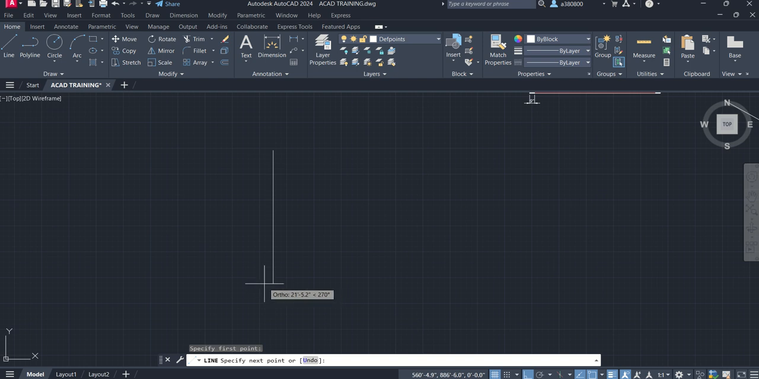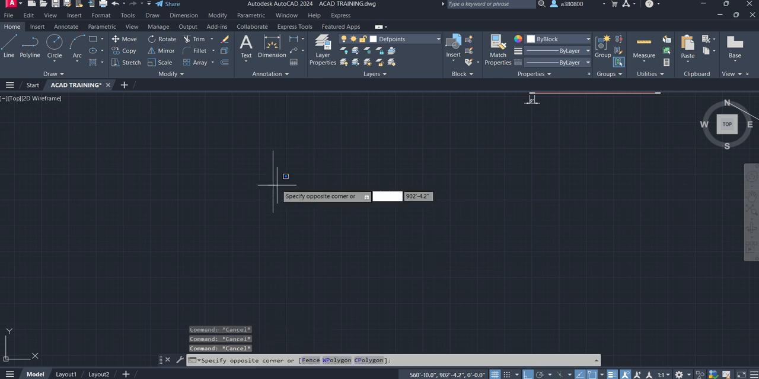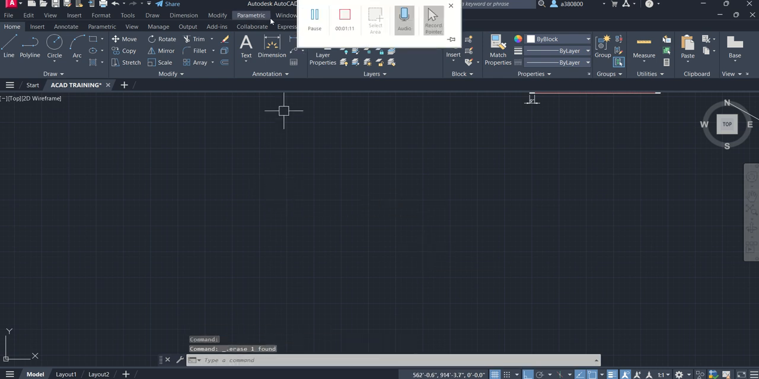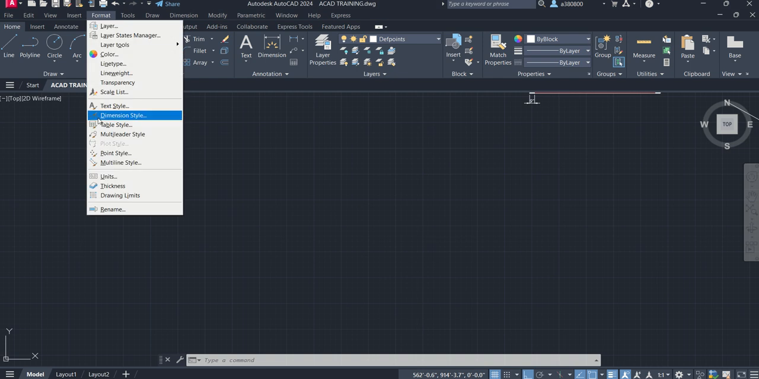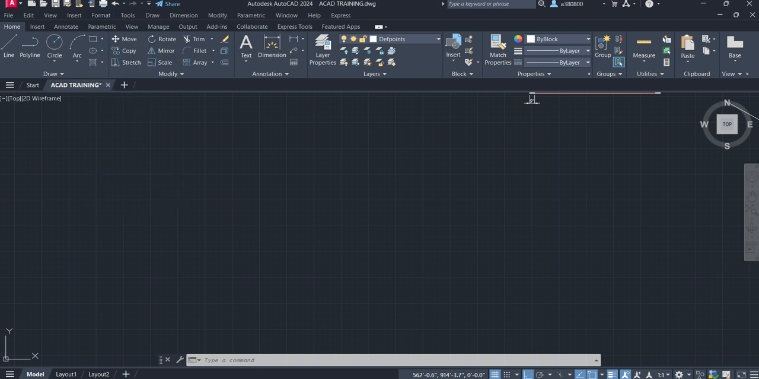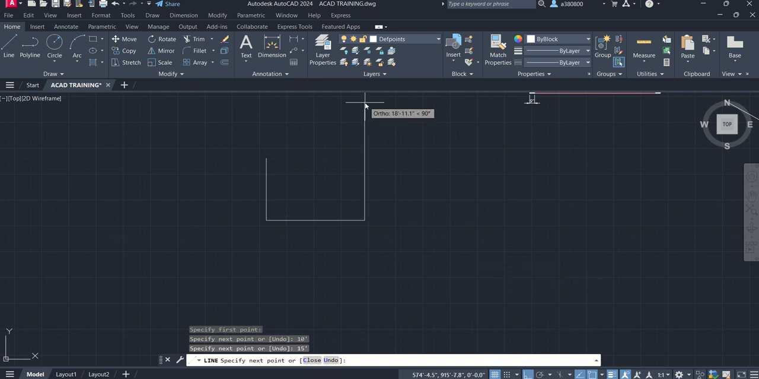Let's check what units we have selected. For checking that, we need to go in this format, then units, engineering. So I'm going to make a room, let's say 10 feet by 15 feet.